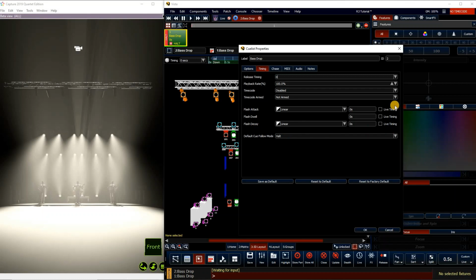Now, as you can see here, we have 3 new functions, and this is all aimed at manual flash timings. So we have the flash attack. So when I hit the flash key, this is how long this will take to come in. We have the flash dwell. So after the attack is completed, this is how long that cue will hang. And then the decay. And this is how long it will take for this cue to fade out again. Now we can type in hard values for all of these. So if you know you want it to have 1 second in, 2 seconds dwell, 1 second out, you can type them in here. Or we can have any and all of these options follow live timing as well.